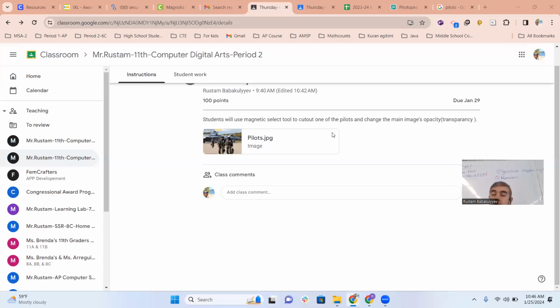Hello, dear class. Today we're not using a new tool. We're still using the same selection tool, but I want to show you a different, interesting selection, because we have several different selection tools like ellipse, rectangular. We have lasso, we have magnetic, we have polygon, and then we have, what was it again?